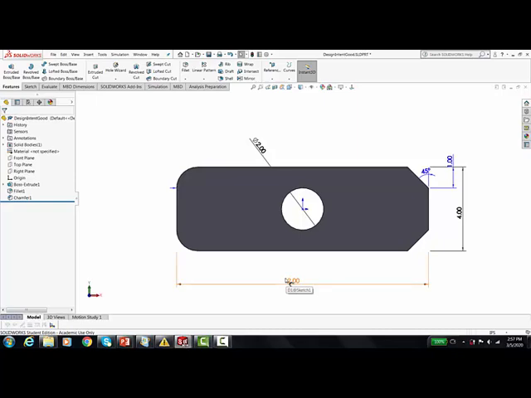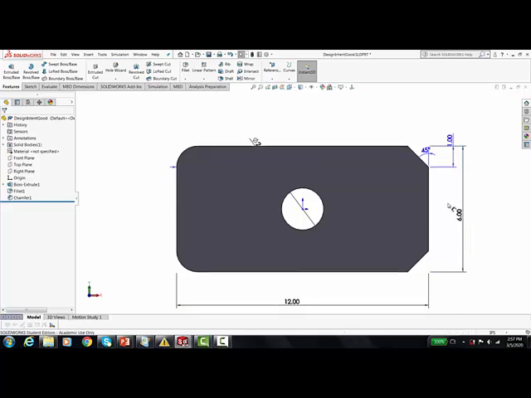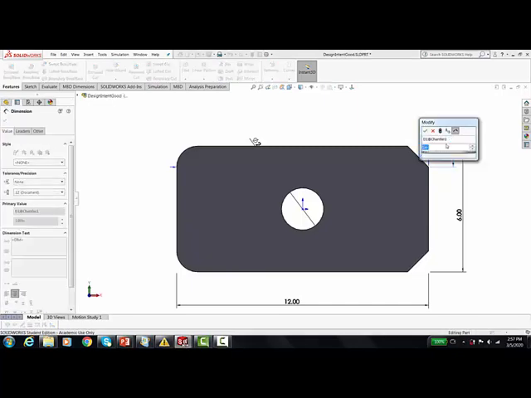Oh, everything kind of held together. The hole's still in the center. That didn't affect the chamfers. The fillets are still fine. What if I change the height here? Change that to 6. Well, that's pretty nice. The hole's still in the middle. Chamfers, everything's intact.